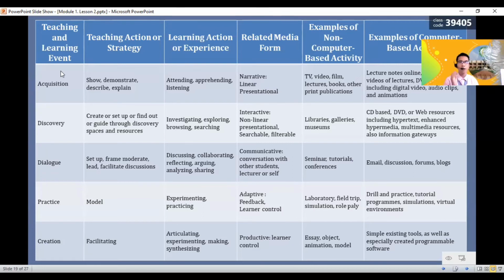Or pwede mag-assign tayo ng isang recorder, isang facilitator, and that will actually allow our students to collaborate and to present, mag-converse pa sila kung paano sila mag-deliver in front of the classmates. And yeah, that includes their experiences, discussing, collaborating, reflecting, arguing, analyzing, and sharing. So ayan, what are those things? Like mag-set up tayo ng school, lalo na pag science fair, simple seminar, or parang tutorial, conferences.